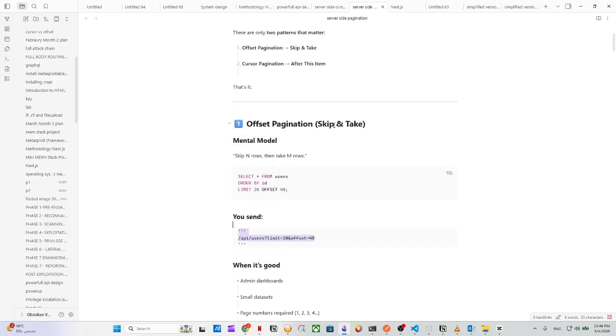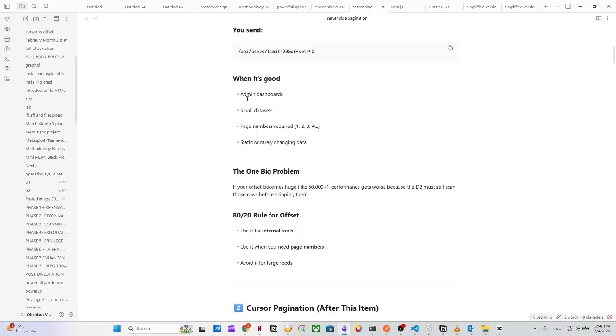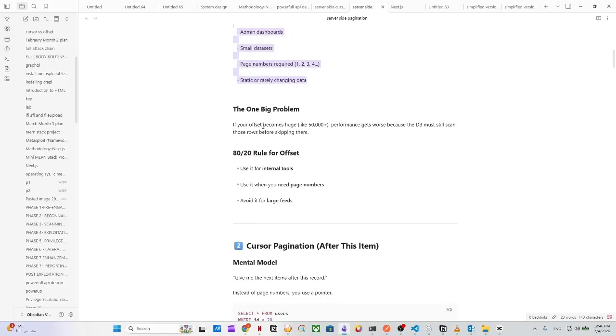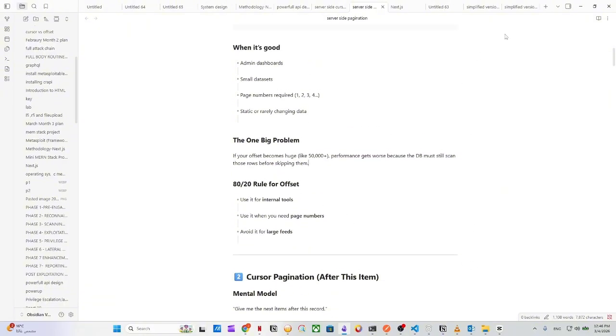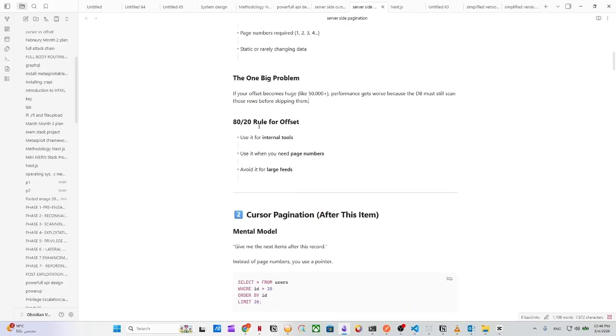So when to use offset pagination? When you're using an admin dashboard, small data sets, page numbers required, like 1, 2, 3, static, rarely changing data. But the one big problem with offset pagination is, if your offset becomes huge, like 50,000 plus, performance gets worse because the DB must still scan those rows before skipping them. Okay, so offset means just skipping. That's it. So use it for internal tools. Use it when you need page numbers, and avoid it for large feeds.